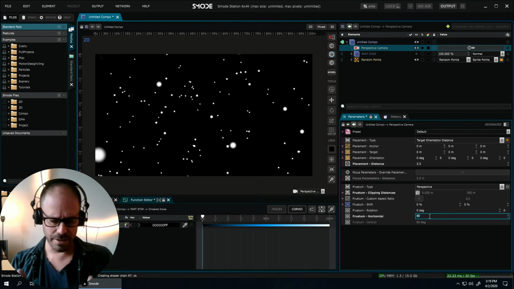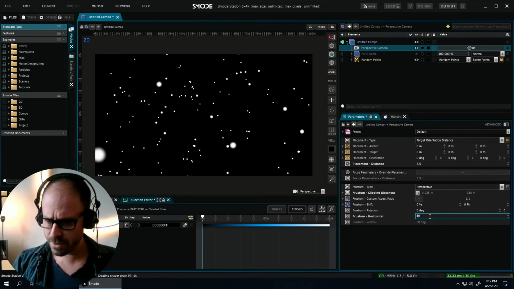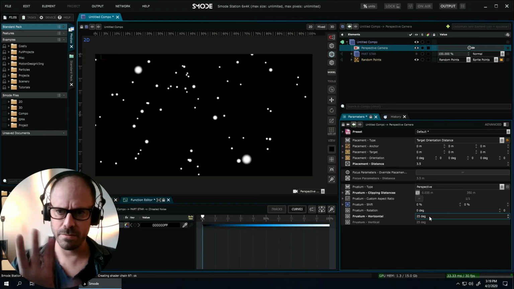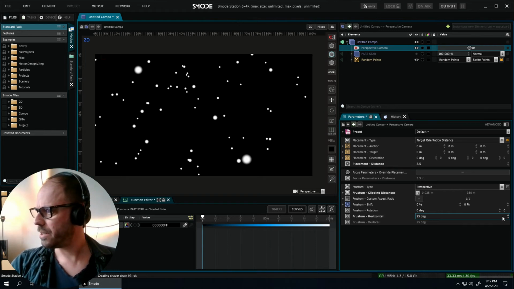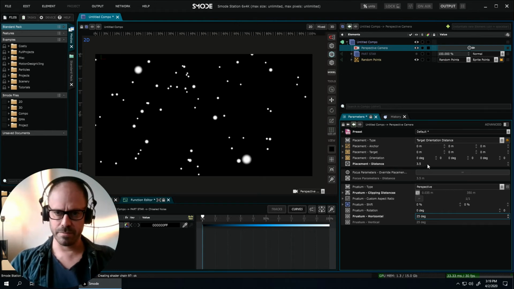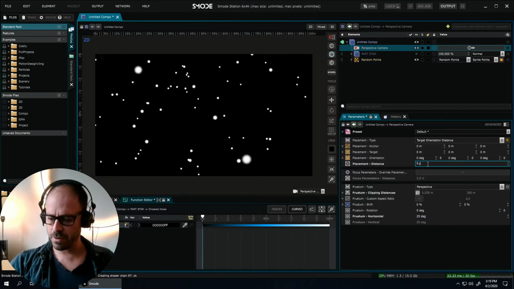What I'm going to do is change a little bit the first term to have a smaller field of view. So something like 25, which will push everybody closer. And then I'm going to take back the eye of my camera to 6.5, for example.